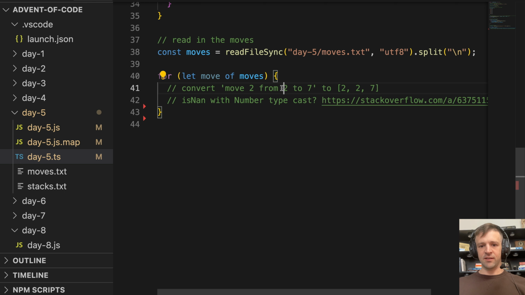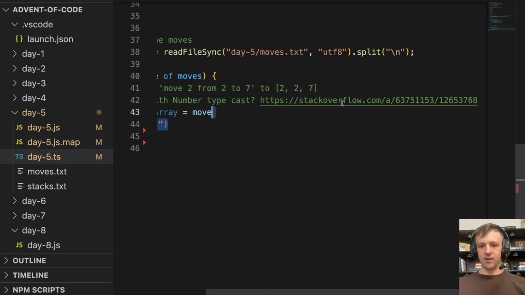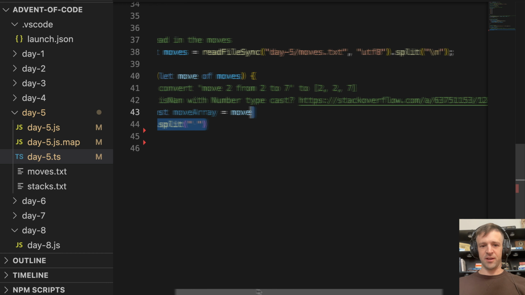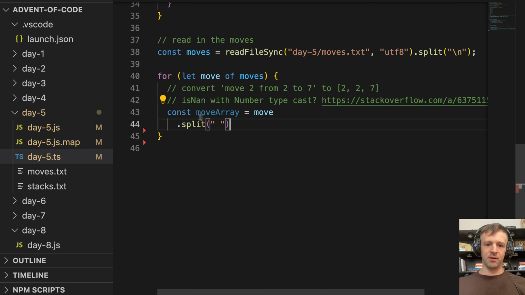We're going to use isNaN to check that we're actually getting a number. And there's an interesting article here on Stack Overflow about the parameters that isNaN takes. Anyways, so we've got move array equals move.split. So we're splitting on the spaces, but that'll give us an array that has move, from, and to in there.